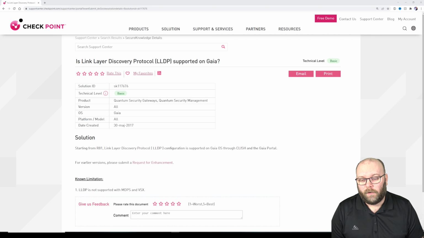My name is Magnus. One of the features I have been missing the most when it comes to Checkpoint is CDP or LLDP, meaning some sort of discovery protocol so you can map a network in a really efficient way. I mean, Cisco started with CDP a long time ago, and now there is something called LLDP that is an industry standard available on multiple vendors. So starting from R81, this is actually available on Checkpoint as well. Sadly, it's not available on VSX, but it's available on normal gateways.